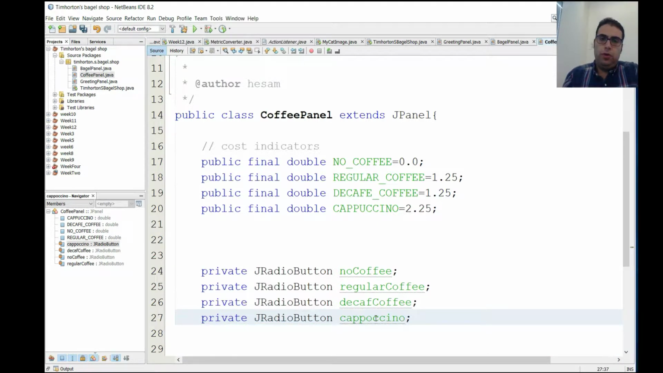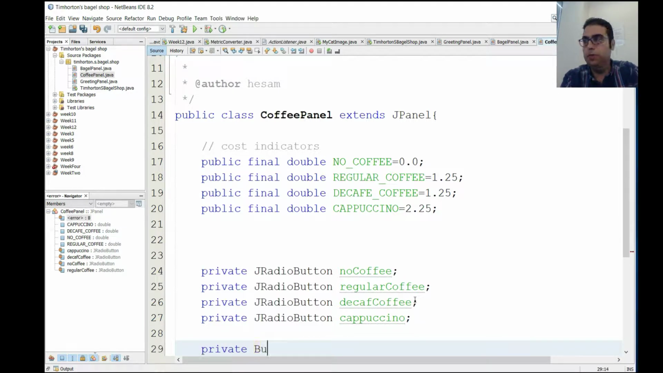I think cappuccino is wrong. Yeah. Cappuccino. There we go. So we need parameters for grouping them. So ButtonGroup.